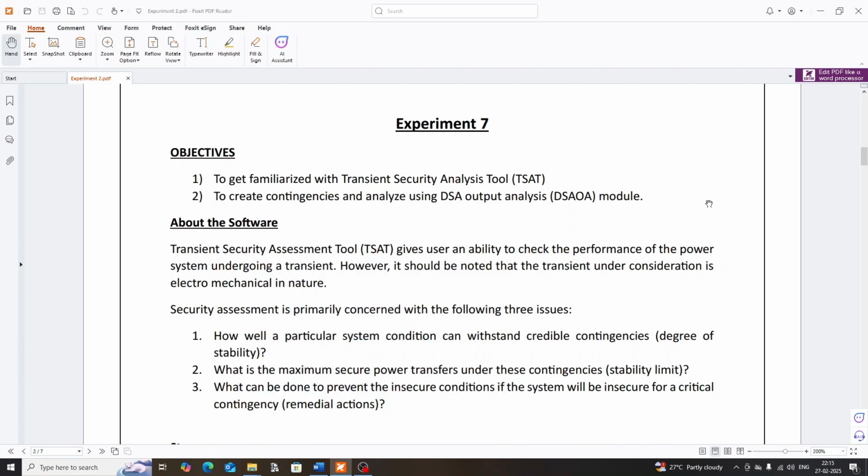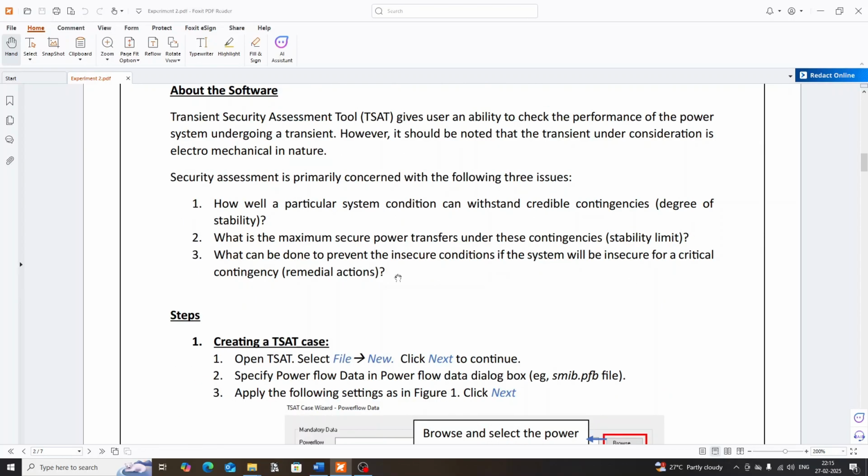Welcome to the next experiment of power system simulation lab. In this experiment, we will be using the Transient Security Analysis tool of DSA tool software. We will be creating contingencies and learning how to analyze using the DSA output analysis module. A brief introduction about the software and the detailed steps for the activity are mentioned in the manual.